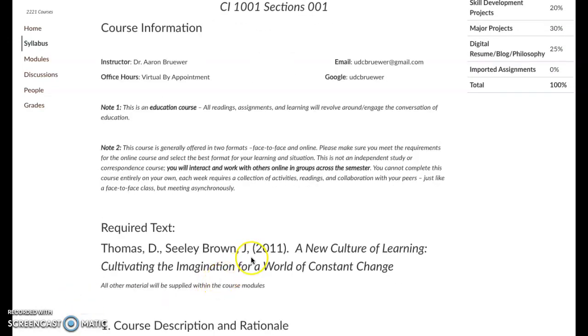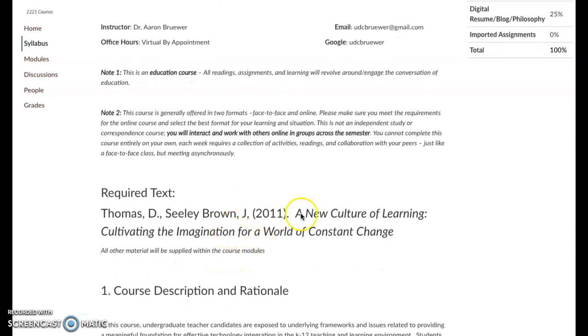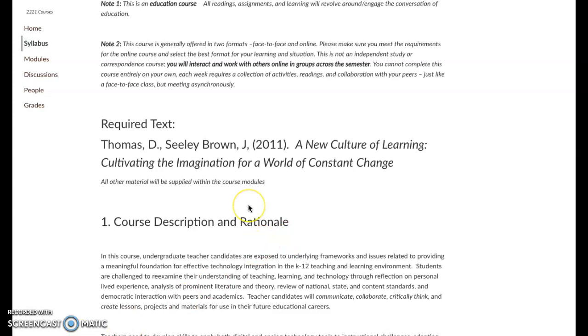There is a book you'll need to pick up, Thomas and Seely Brown, A New Culture of Learning. You will use this to complete a blog over the next 16 weeks. Now, look at the subtitle, Cultivating the Imagination for a World of Constant Change. This is very relevant, and as you read this book, and you will read it on your own, this is an independent read for you that you will then blog about over the course of the semester, thinking about the central concept of play and the importance of playing with digital tools in order to learn how to use them ourselves so that our students can also use them for learning.